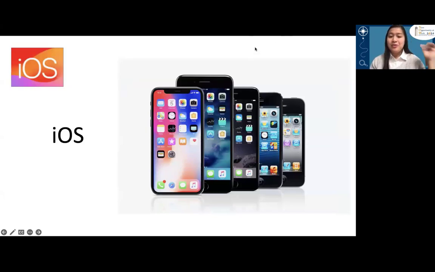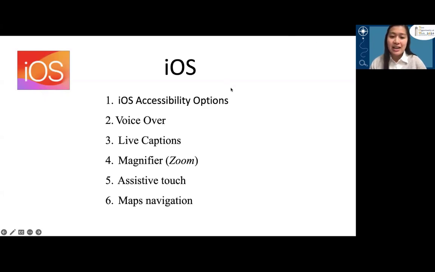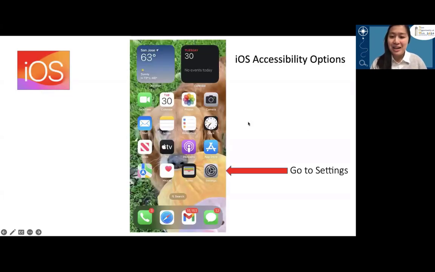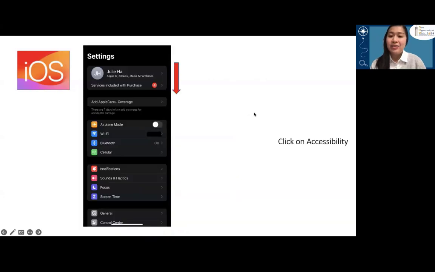For iOS, we're going to move into iOS right now. So if you have an iPhone or an iOS, also feel free to play along. So iOS, I'm going to show you the accessibility options: VoiceOver, live captions, magnifier, assistive touch, and maps navigation, right? So in the beginning, we're going to go to the settings of the iOS to see all of the features they have. So this is my phone screen. We're going to go ahead and click on settings, and then you're going to get this page for all of the accessibility settings on iOS.